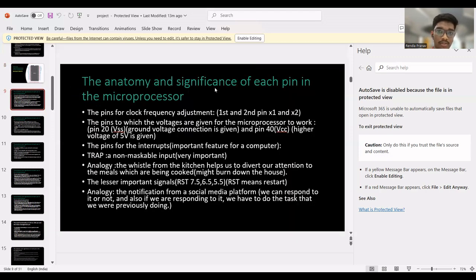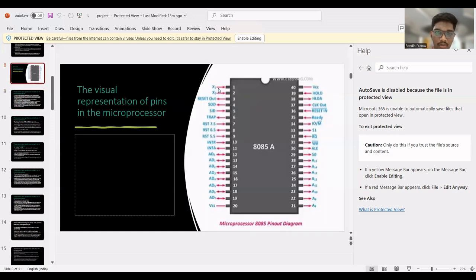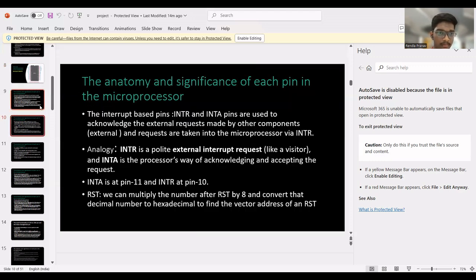Okay, the anatomy and significance of each pin in the microprocessor. As we can see here, we start with pins number 1 and 2. These pins 1 and 2 are for controlling the clock cycle in the semiconductor. Clock is basically an electric pulse, which is used to turn on and off certain components in a particular microprocessor. The clock speed defines how well a computer can multitask from a given set of a lot of functions. I mean, it can do a lot of things.